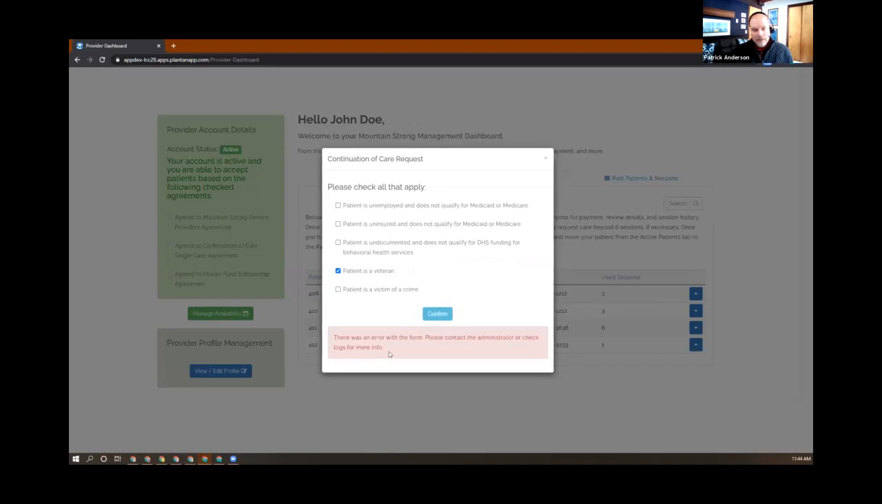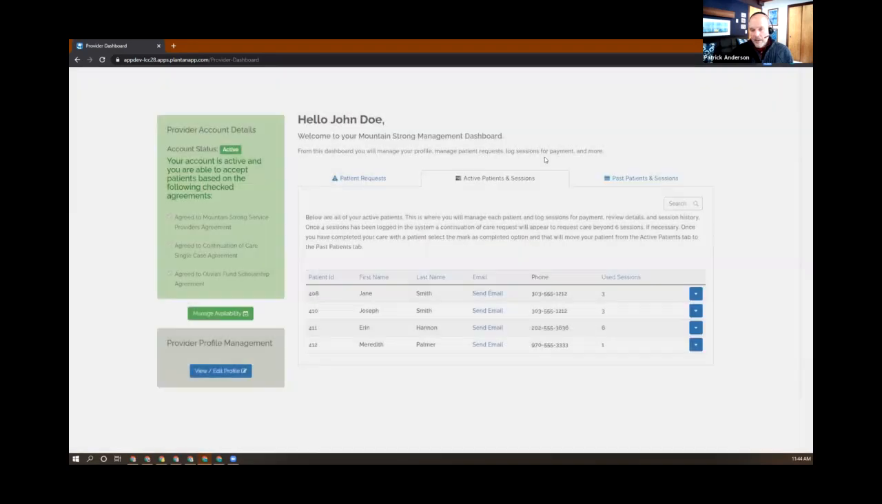Click confirm. That probably has to do with email being disabled in the system, so don't worry about that, but I'll go ahead and close this. And so once that has been submitted, then the provider can continue with the patient.